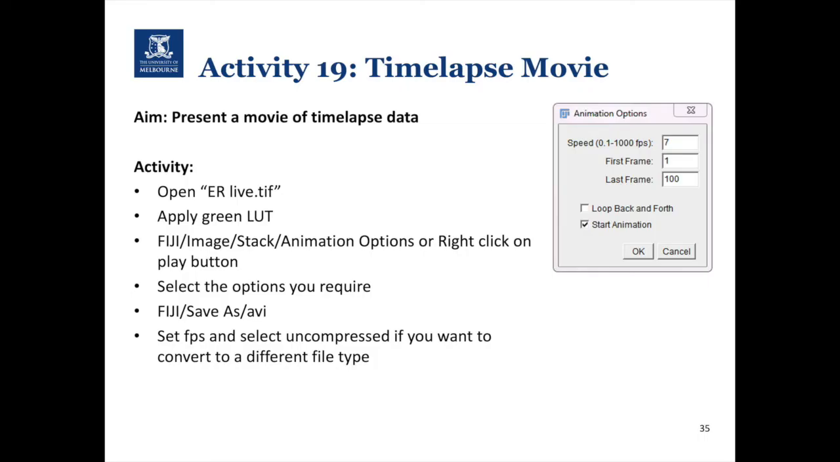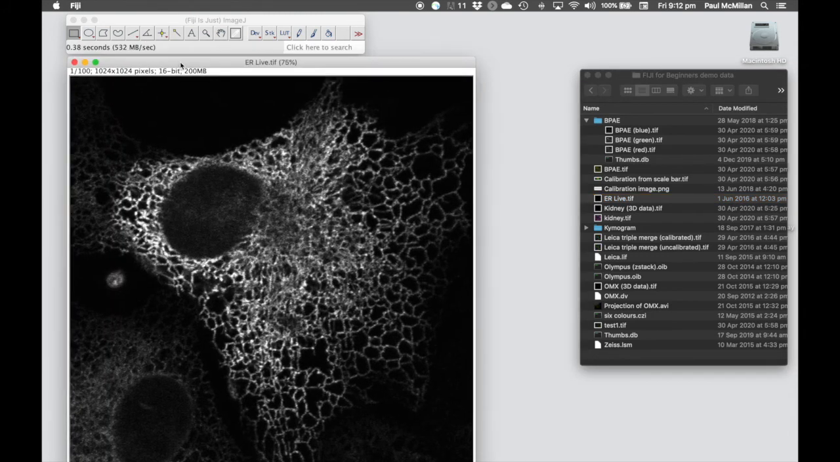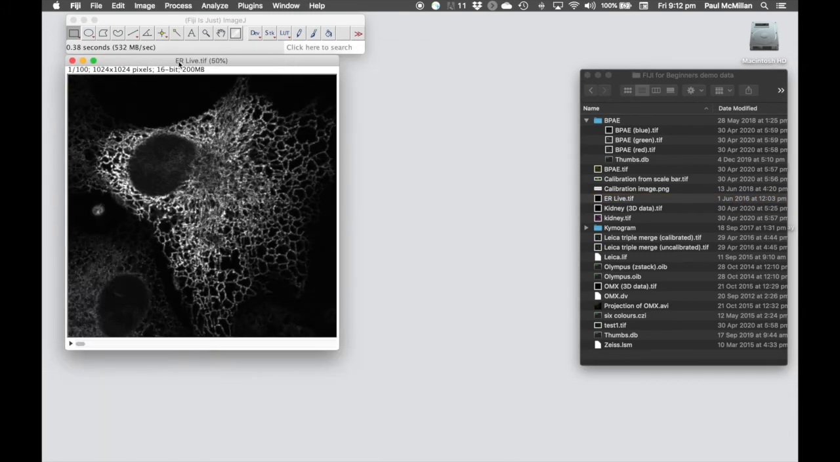So we're on to the last stretch. So we've covered how to present 3D and 2D data. Now we're going to look at how to present some time-lapse data. Activity 19 is how to show a simple movie of time-lapse data. For this example, we are going to go into the erlive.tiff image. Just rescale that so it fits the screen. And in this example, this is live cells, 100 frames of an endoplasmic reticulum stain.